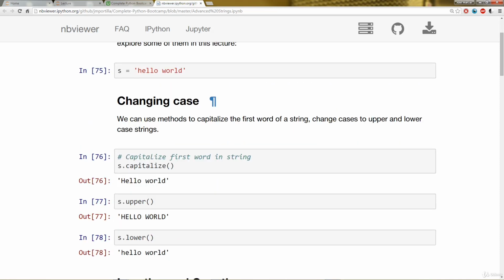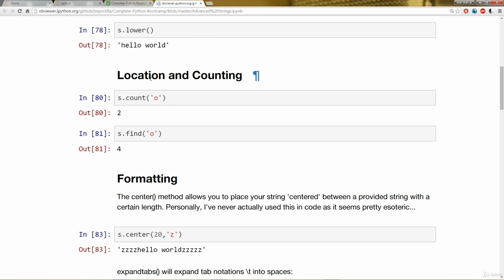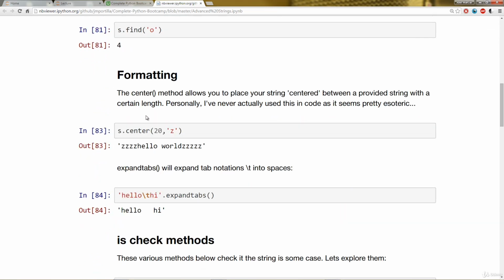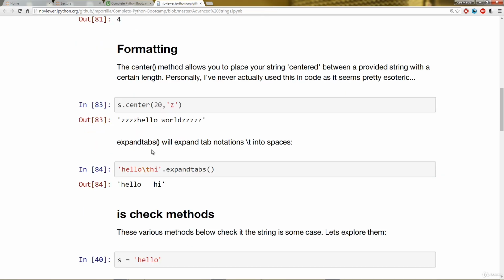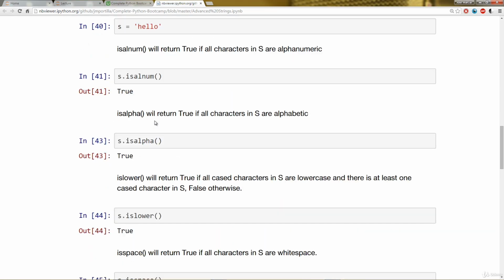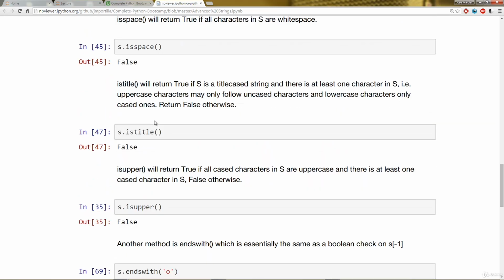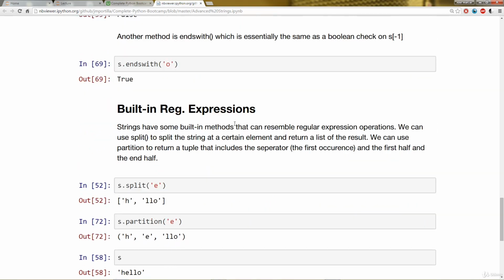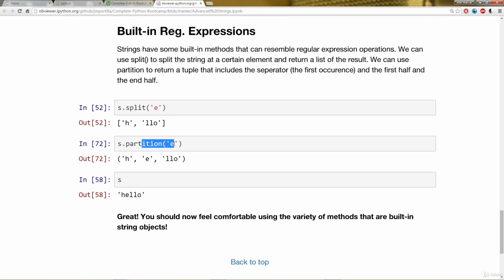But we went over methods for changing case, such as capitalize, upper, and lower. We looked at location and counting, such as count and find. We looked at a few esoteric formatting ones, such as center, also expandtabs. And then check methods, so all the tons of methods to check if the string is in some case, such as isalnum, isalpha, islower, isspace, istitle, isupper, and endswith. And then we looked at some built-in regular expressions, such as split and partition.